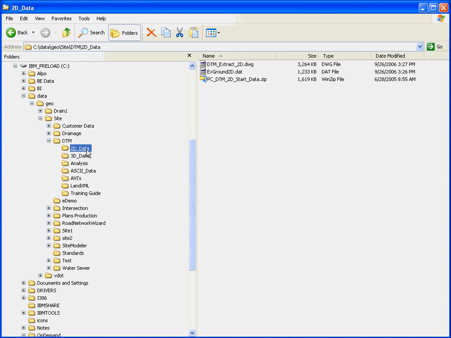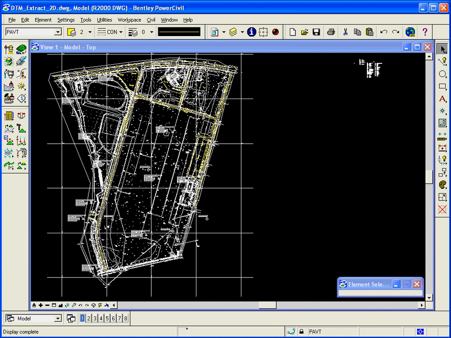The files that we'll be working with are located in our Data Geo DTM 2D data folder, and you can see we have the DAT file that we previously created, and we have our CAD file, the DTM underbar extract 2D DWG file. So back into that file, I'm going to go ahead and access the Build Triangles tool from my main DTM tools palette.